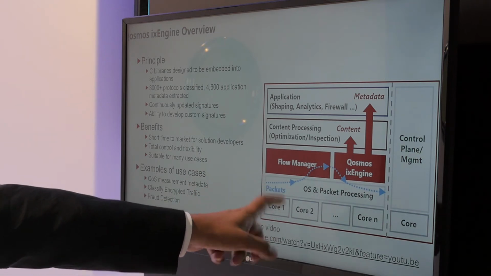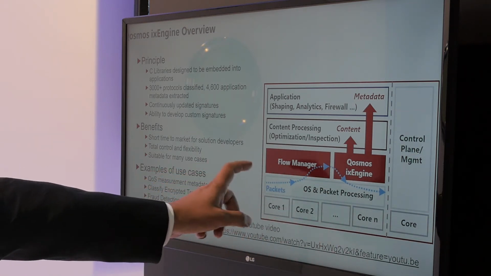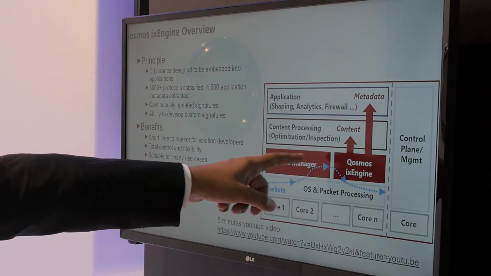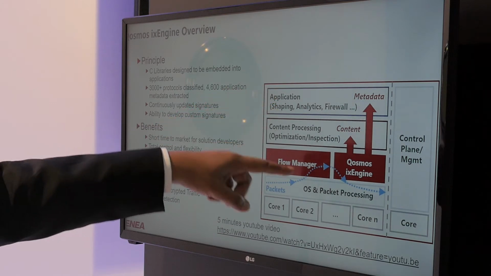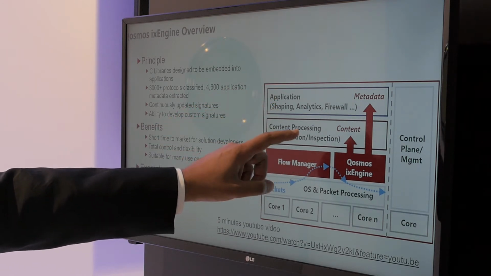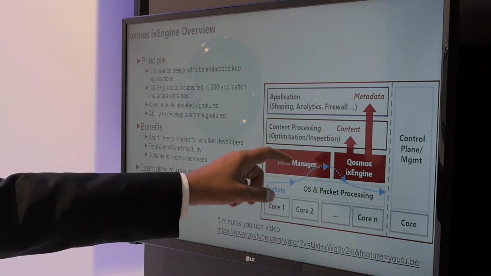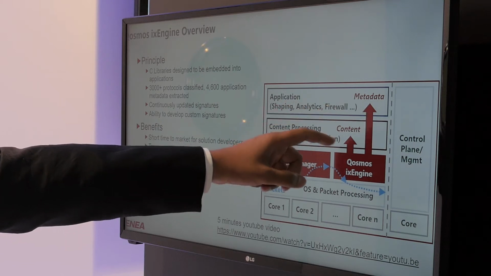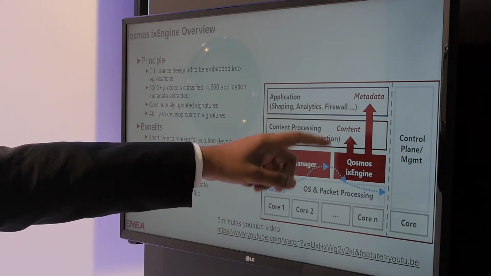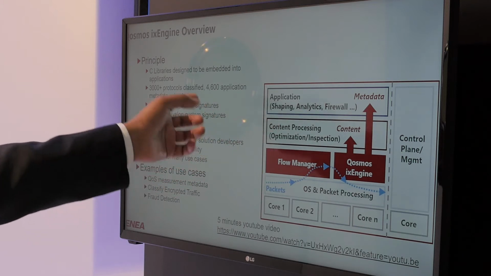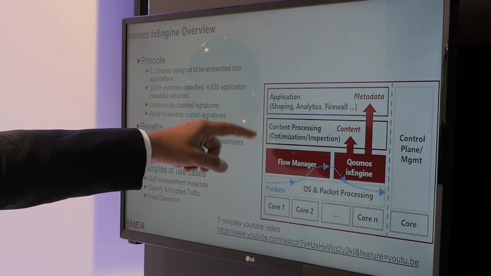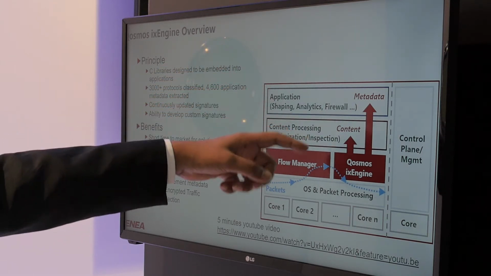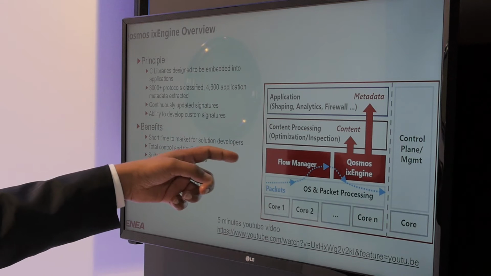And for example, if we have a look at a typical implementation of X Engine, you would have all your different packet core processors which are doing the acquisition of the packets. You have the flow manager, which can be a custom flow manager or Cosmos flow manager, which works in conjunction with the X Engine, and then extracts metadata and does classification and also content. So basically, all these different use cases can be answered with the possibilities offered by the X Engine.